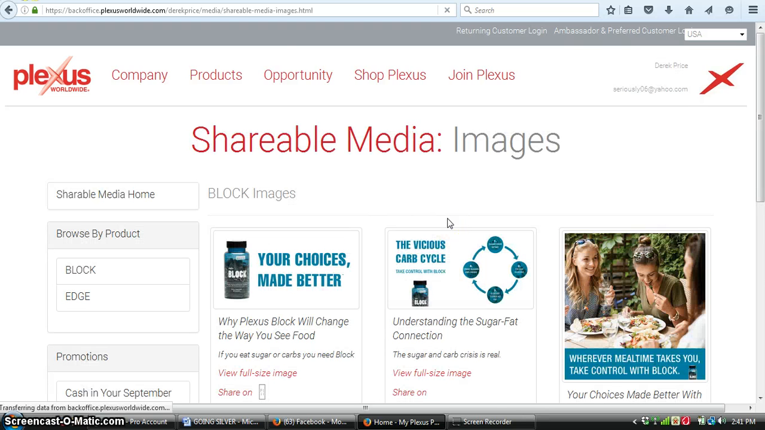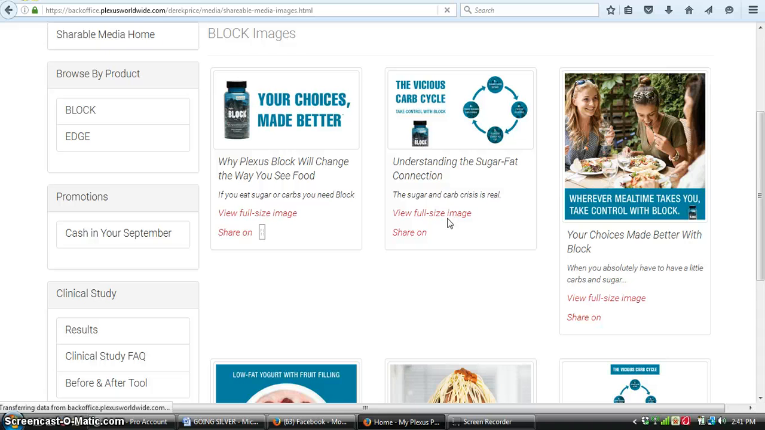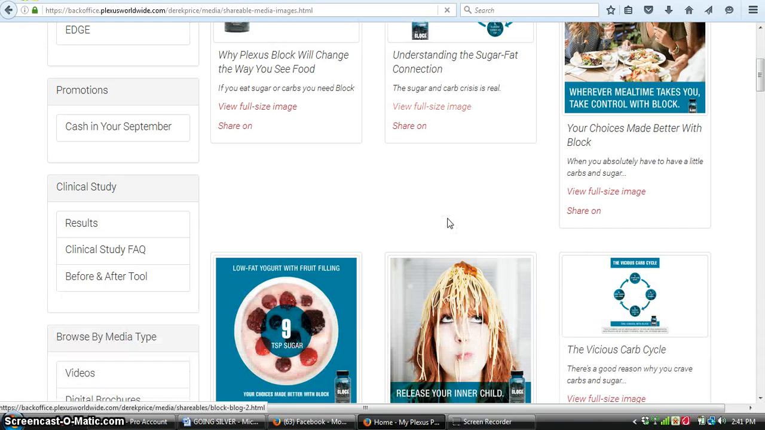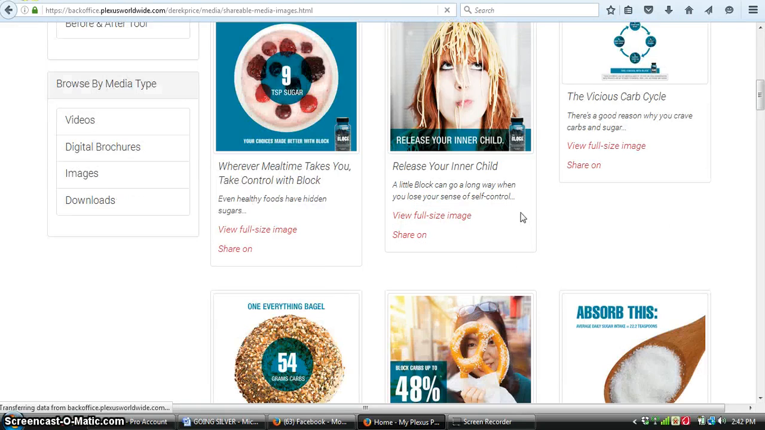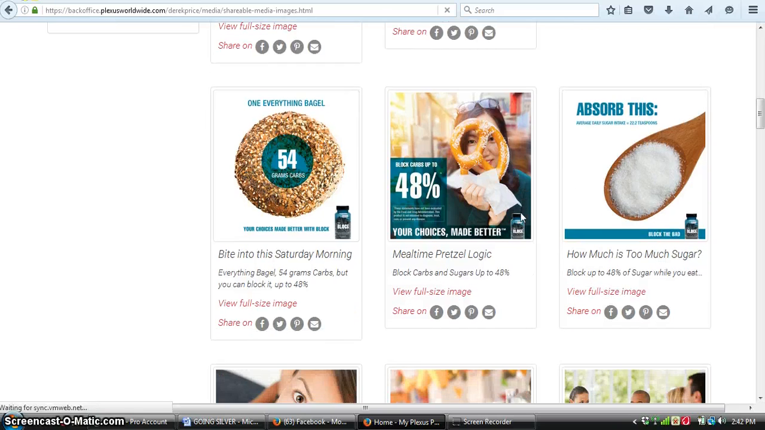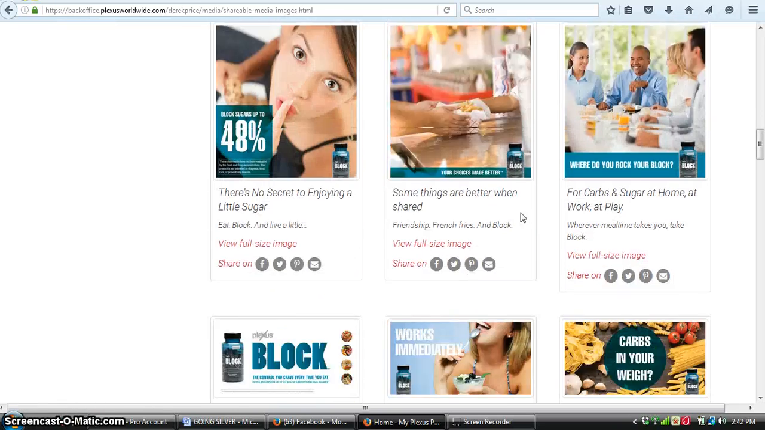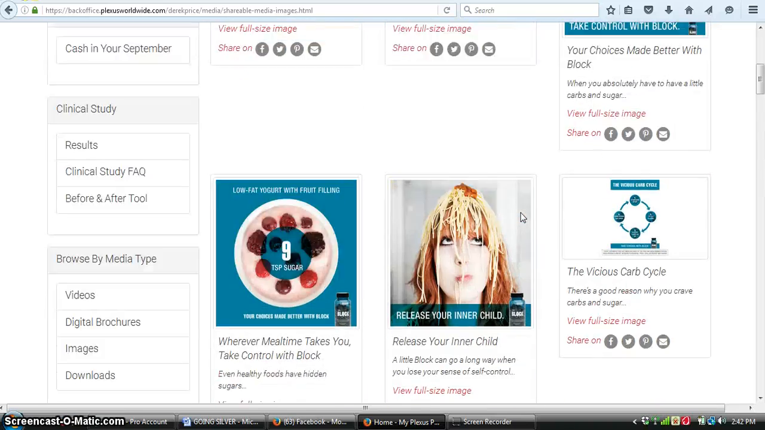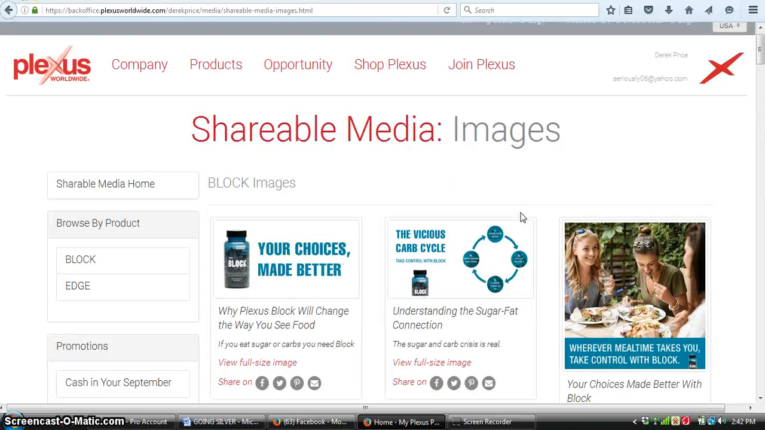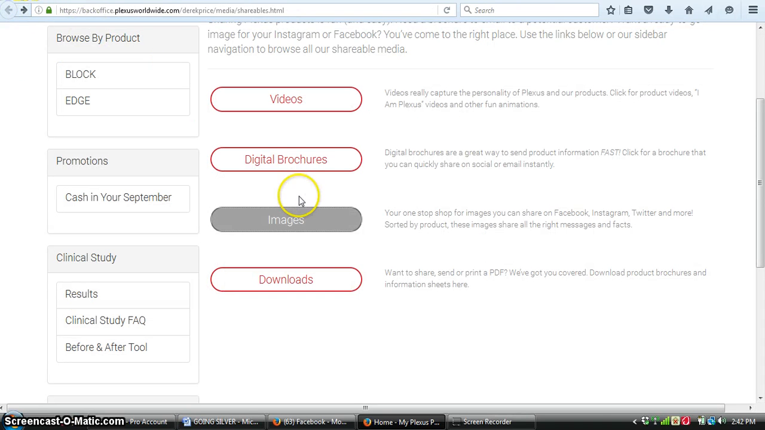Right now we only have images for Block and Edge, but they're working on images for all of our products. So just different things that you can share on Facebook. These are all compliant, so you can put them on your Facebook page, and there will be no issue with those. And there's also some videos on these products and different things like that. So that's just kind of a cool, helpful tool that they have just set up for us.